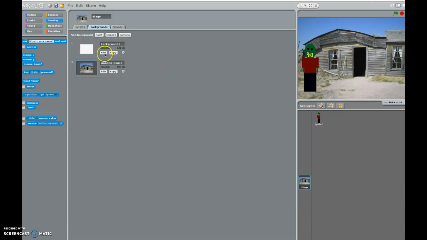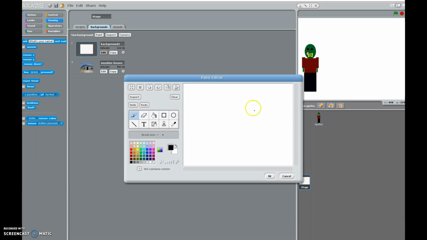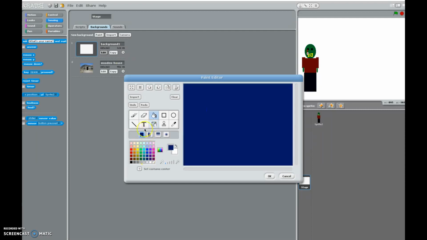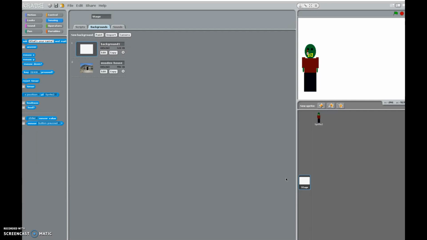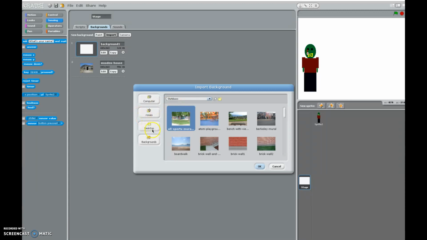Or if you want to draw your own, click edit, and then you're going to create your background. So let's say fill it dark blue, and then you can make a graveyard scene or something like that. Or if you've already got one saved on your computer, then you just click import, and it'll let you choose your different backgrounds from there. But we'll talk about that in class. So just put your hand up if you have a scene you want to use. I know some of you added it to your game case, so put your hands up.